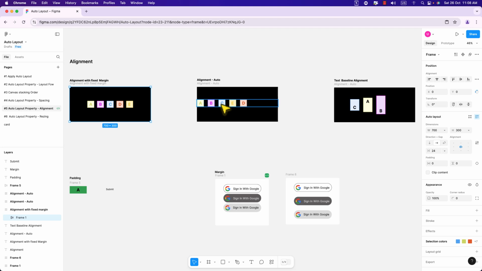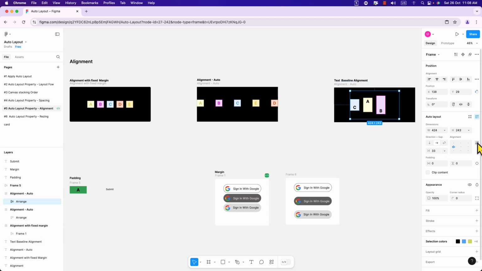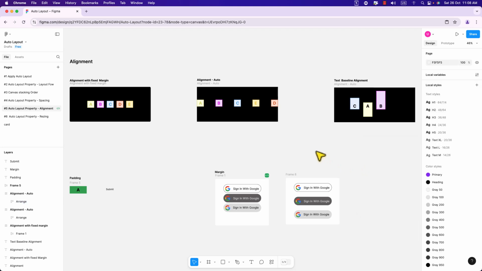Okay, alignment auto. Here you can see if I select auto, here you can see alignment auto. Click over here, click over top. Okay, text baseline alignment. Just click over here, and here you can see text baseline. You can apply it, then you can see the texts are on the same alignment. Okay, that's fine.